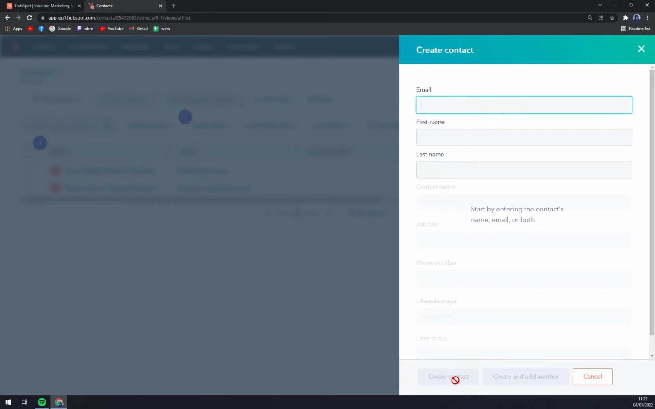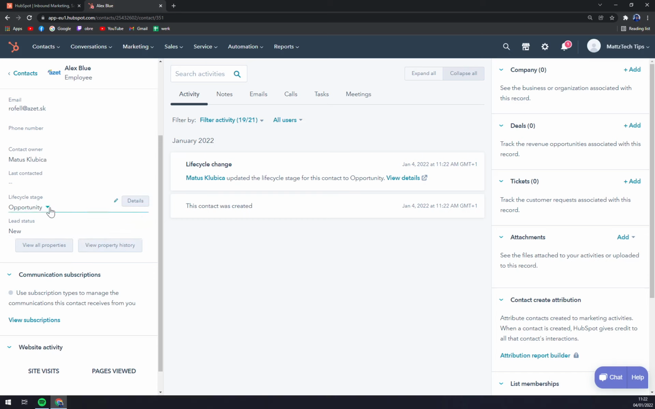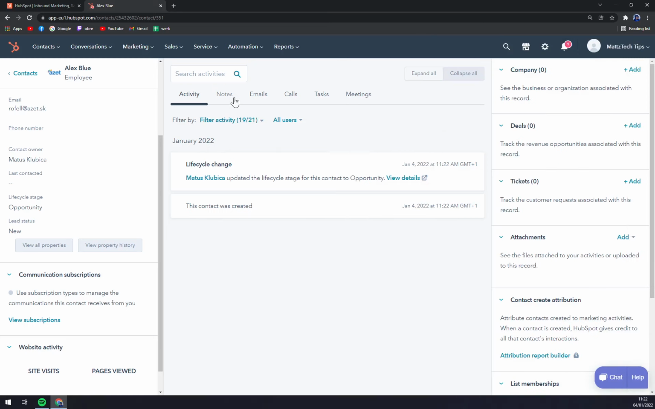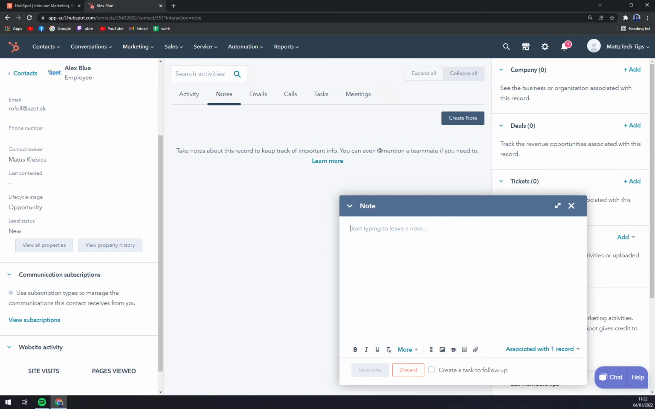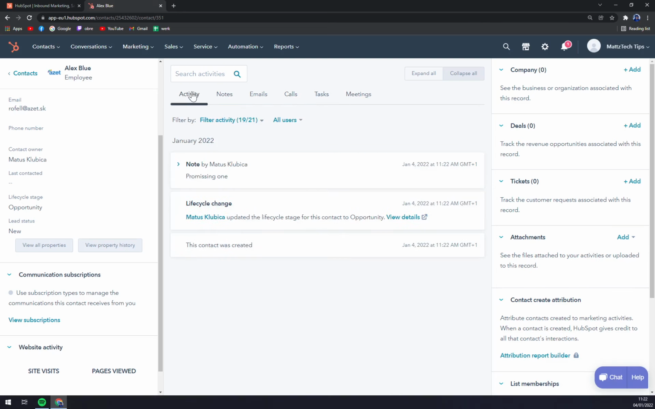Then all you have to do is create a contact, and straight away, as you can see, Alex Blue, this is his account number, but also the asset logo, and we have all the stages, statuses, and everything you probably need for this contact. Last contacted, you can go with the details. This guy was never contacted. We can write down some notes. Email, call, tasks, and if you want to schedule a meeting, you for sure can.